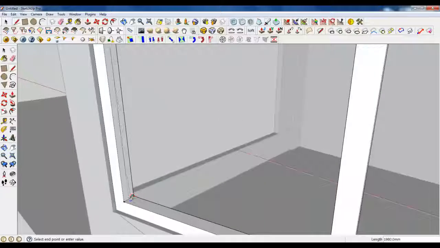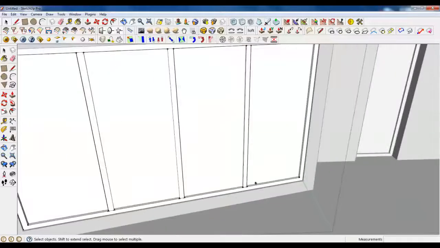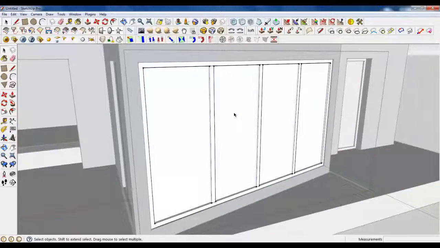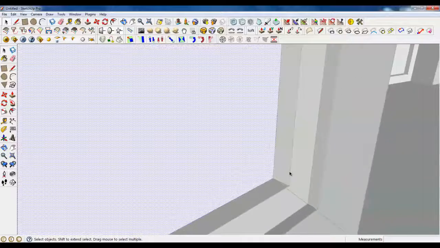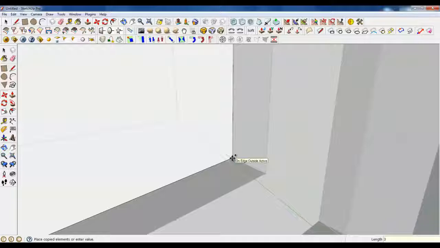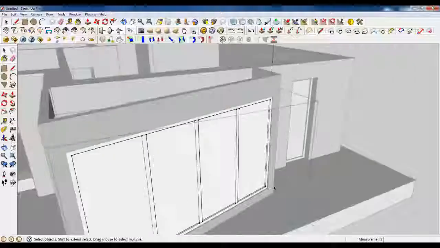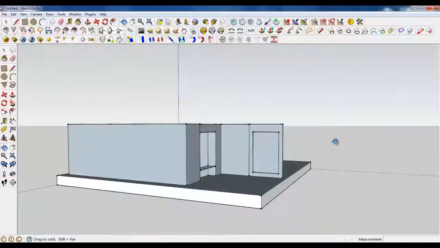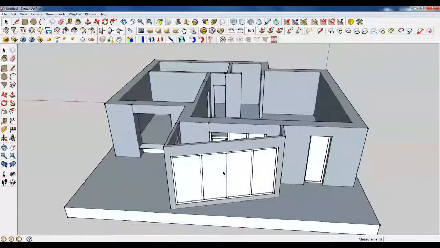So we can double click to select it, make a group, and also use these 3 clicks or 2 clicks to select and copy. Type in 3 millimeters and you will have now an illusion of glass. Okay, so the windows are done, and see you in the next tutorial.